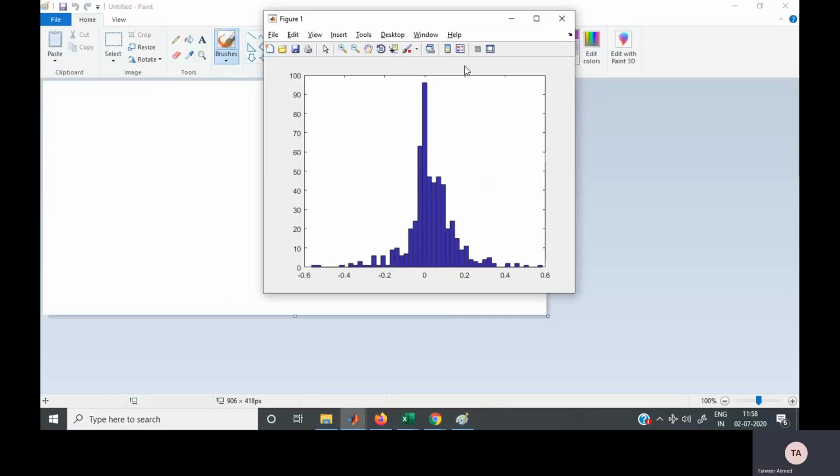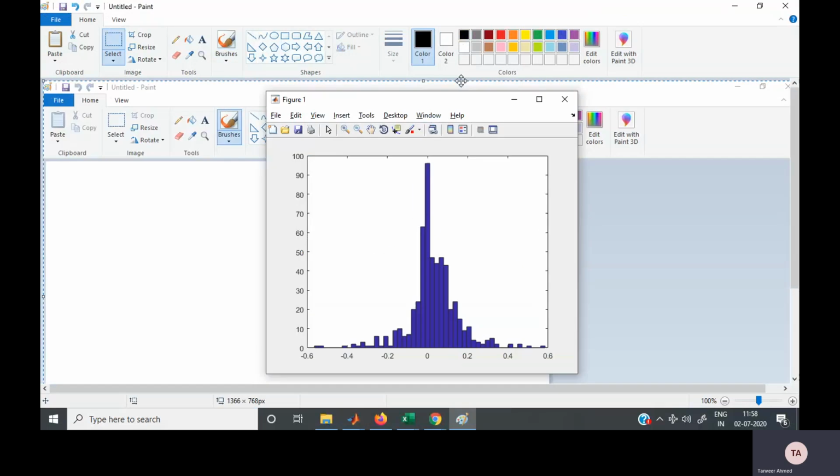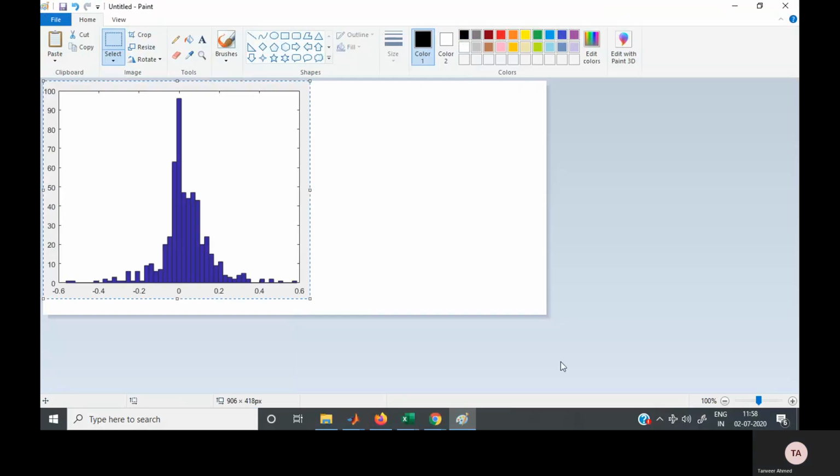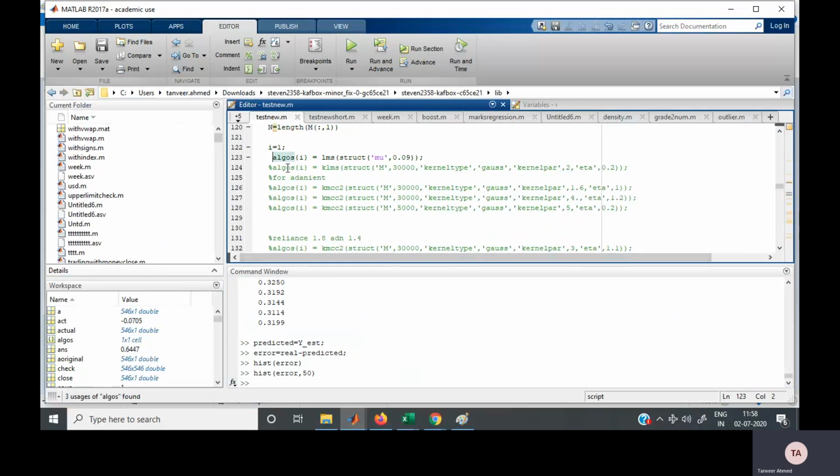Let me just minimize it. Let's take a screenshot and paste it here, and crop a few things. This is my linear method, by the way, my LMS method. And now let me just change the model to KMCC.